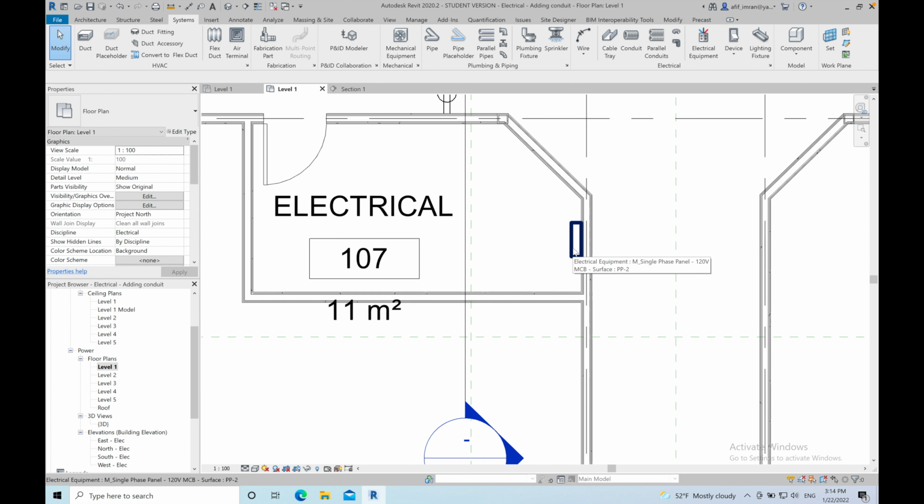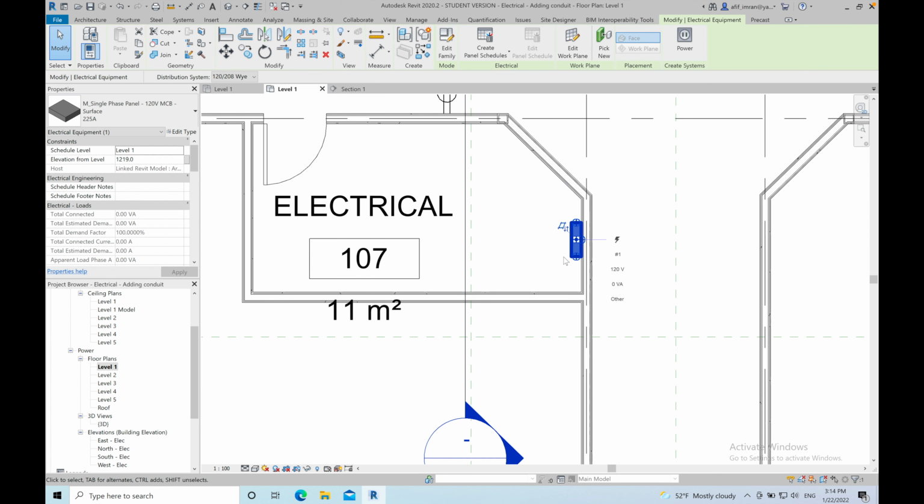Now if I want to move this panel, I can select this panel, but I can't move it like this. I can't move it like this. If I want to move it to this wall, I can't move it to this wall. So what is the solution? The solution is to change the location of this panel.